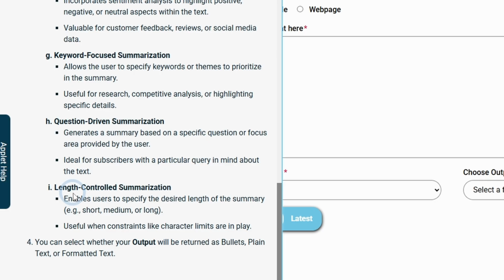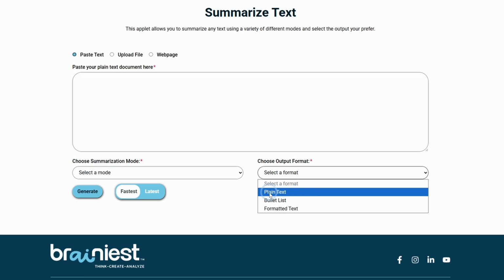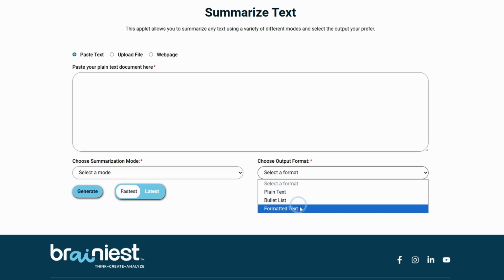And last, we have length-controlled summarization. Now this one's pretty unique. It lets you choose how short or detailed you want the summary to be. So, whether you need a quick overview or a more expanded breakdown, the applet can adjust to fit that. And moving right along, we have Choose Output Format. There's a few options here. We can select if we just want plain text, a bullet list, or a nice formatted text.